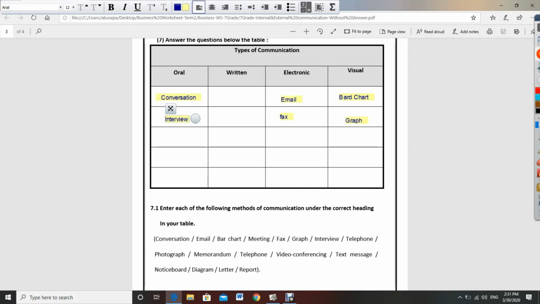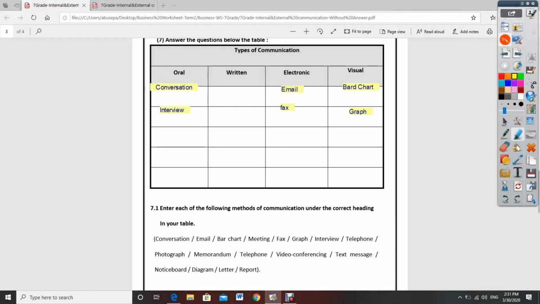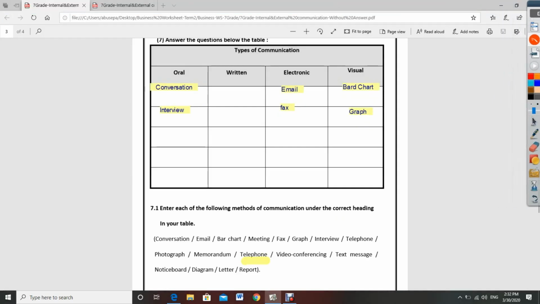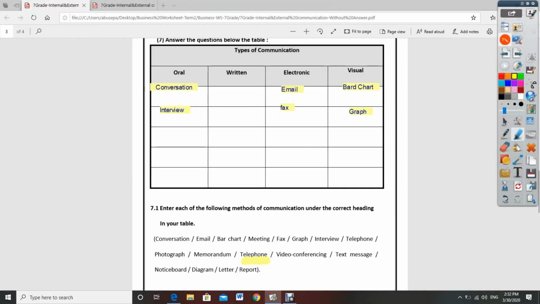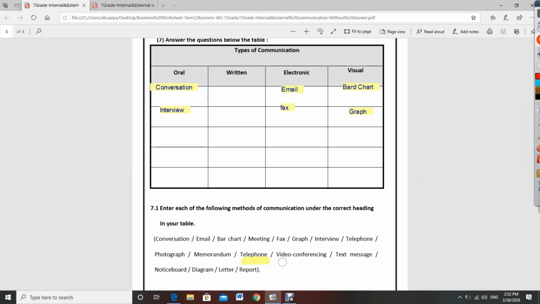And what else? Telephone. Telephone will be here in the electronic. Photograph will be in the visual. Memorandum in the written here. Video conferencing is in the electronic. Text message also in the electronic.